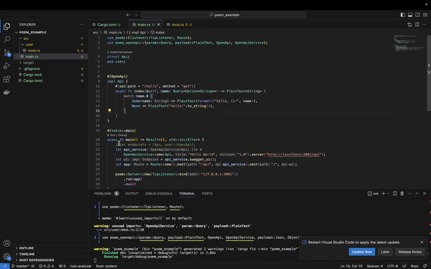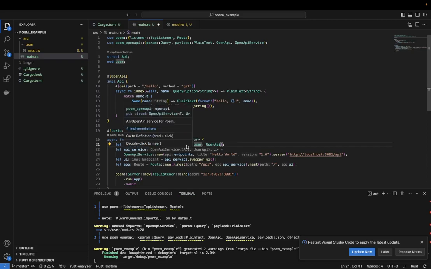One of the reasons why I love Poem is finding out that I could throw my routes within different files and just export them within a structure. So let me show you what that means. Instead of passing an API within this instantiation of the Open API service, I'm going to pass in endpoints. If we look at endpoints, endpoints is a tuple that contains API, which is our original API routes up here, as well as some API routes that I exported within the user module.